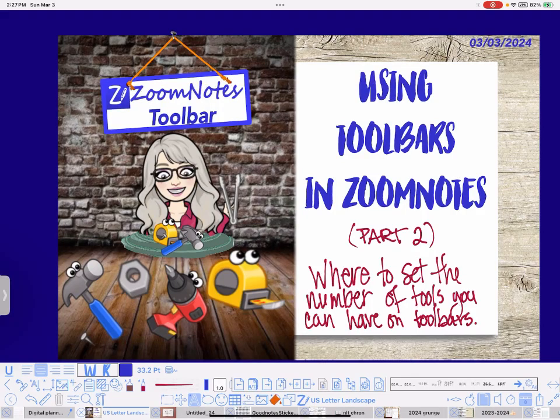Part 2, because I got a question: where to set the number of tools you can have on the toolbar. You remember I said several times that you can have up to 10. And I kept saying up to 10. That's per toolbar. Okay, so you can have 10 on each toolbar.